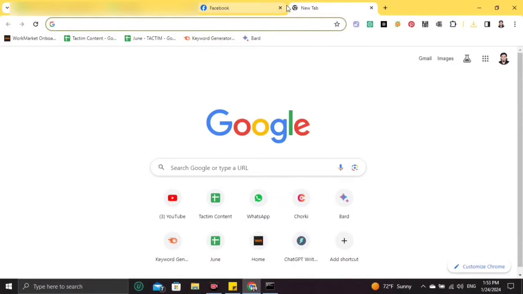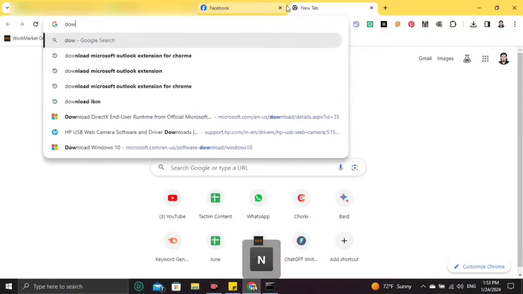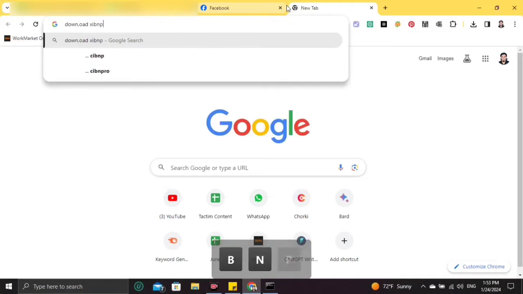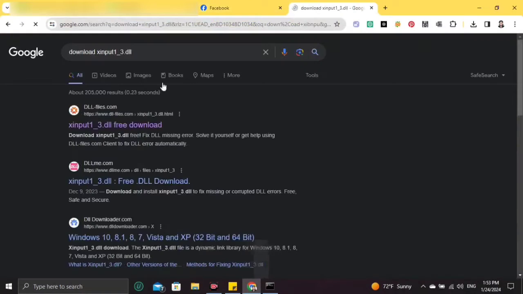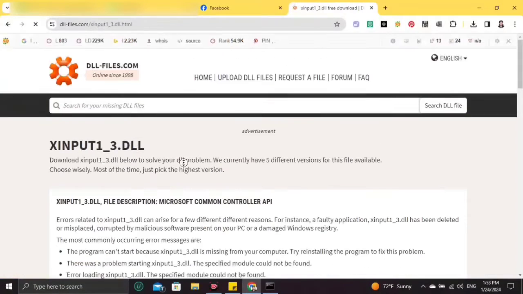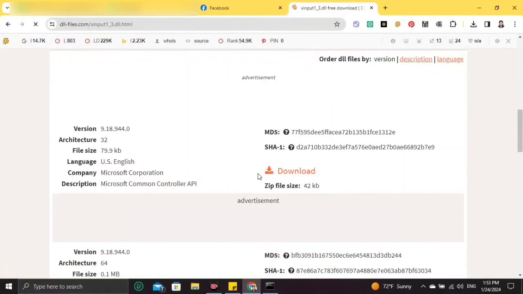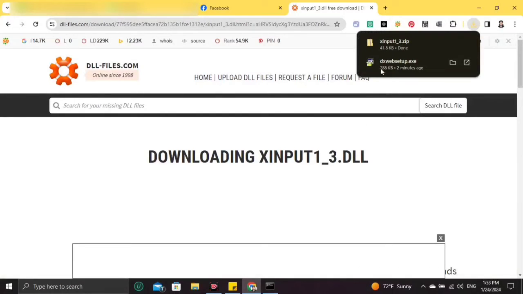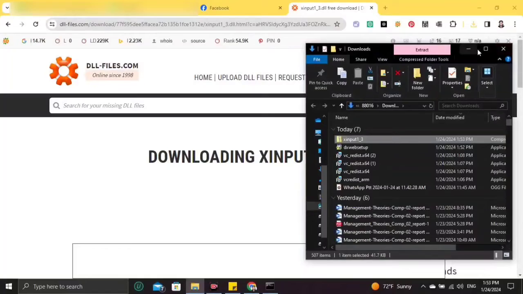Now in your Chrome browser, just search for download Xinput1_3.dll. This one, click on it, Xinput, scroll down and just download it, the latest version. Click on download, and after clicking on download, here you can see it is downloaded. Now click on the file's location.